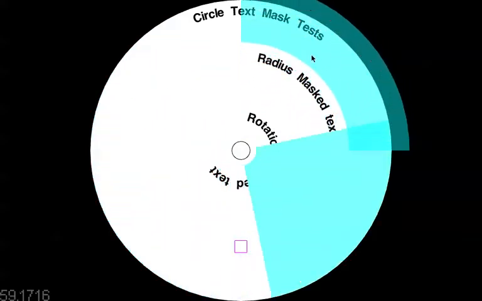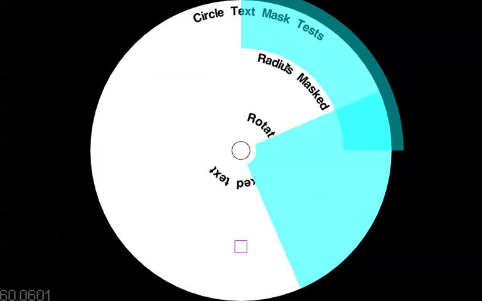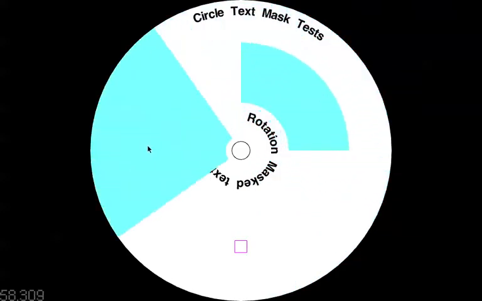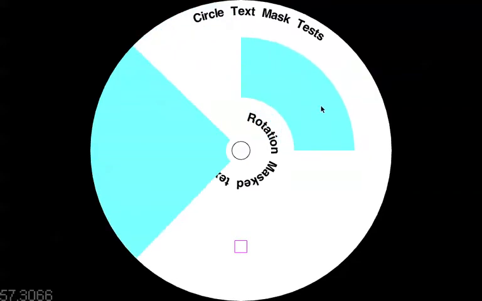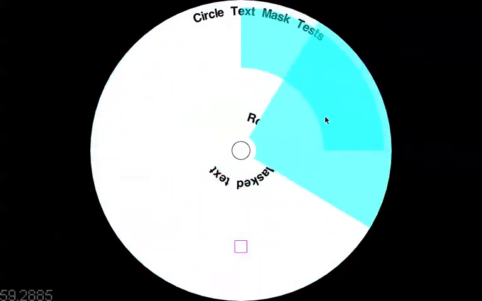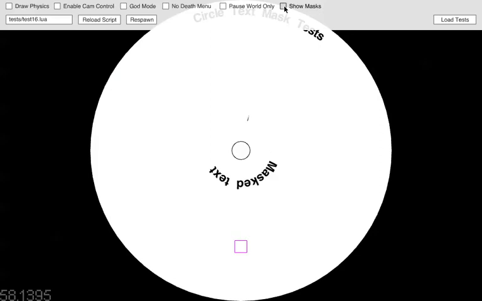What you'll also notice is that the mask only affects the circle text that they're applied to. So in this case, the one going around is applied to the center, and the one moving in and out is applied to this one just here. And so I added an option to the debug menu to show the mask, so I can turn that off and it'll be turned off during gameplay.